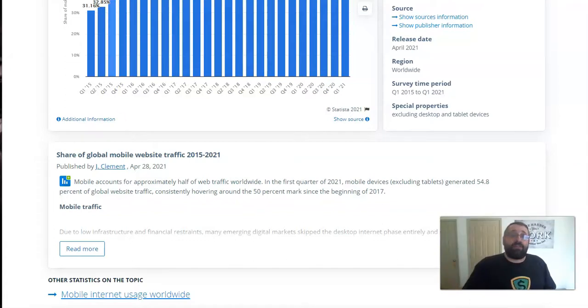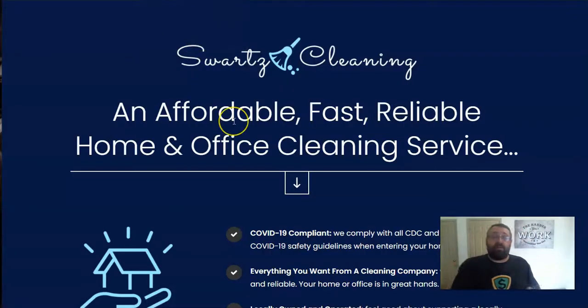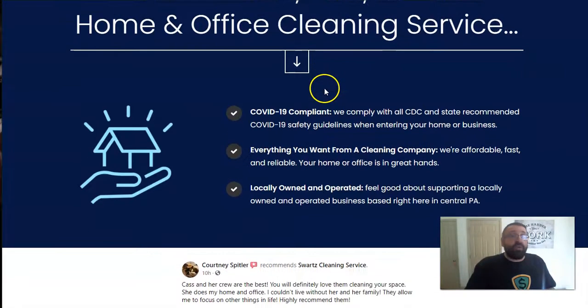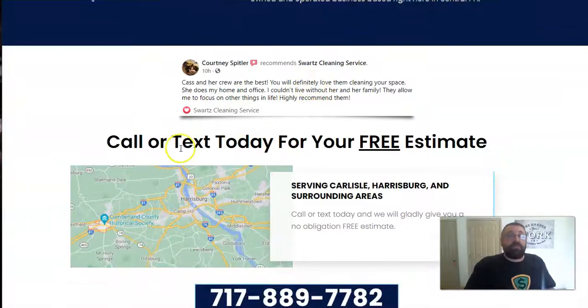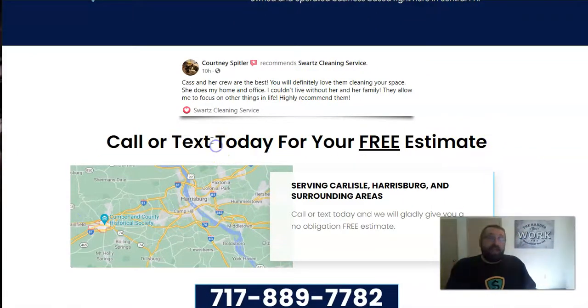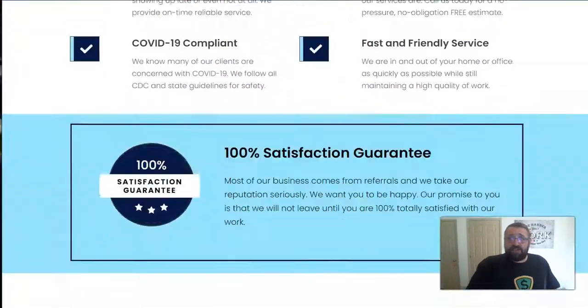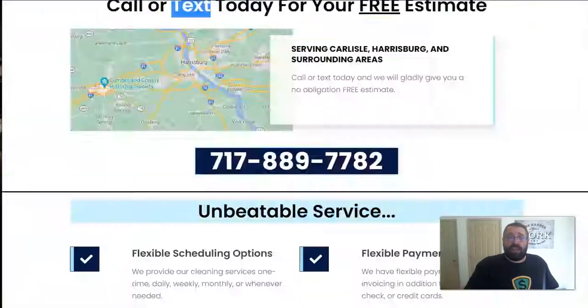I'm going to use an example from a site that I built for a friend of mine. She has a cleaning service. So what she really wanted to do was get people to text her. Okay, so this is call or text today for a free estimate, but she really wanted people to text her. So this is the desktop version of the site that I'm on right now.